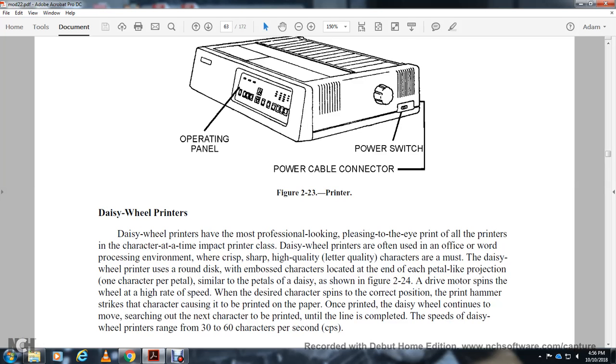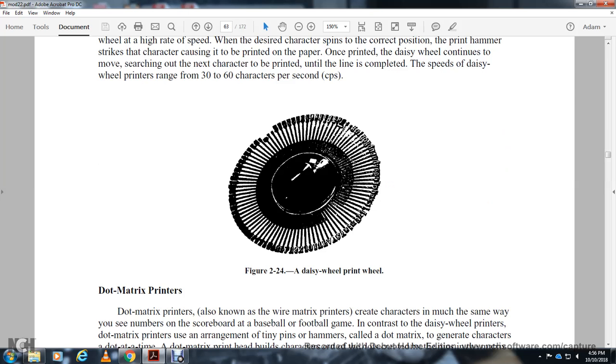The driving motor spins the wheel at high rotational speed until the desired character is in the correct position. The printer hammer strikes the character, printing it on the paper. Once the character is printed, the daisy wheel continues to move to the next character to be printed until the line is complete. The speed of daisy wheel printers ranges from 30 to 60 characters per second. Figure 224 shows the daisy wheel print wheel.